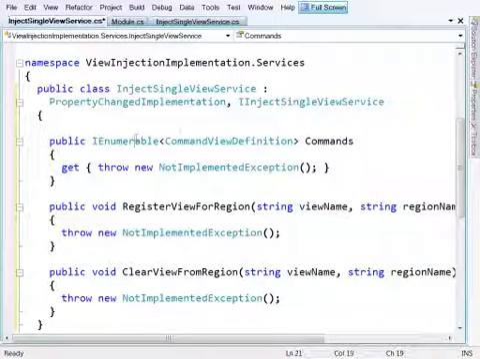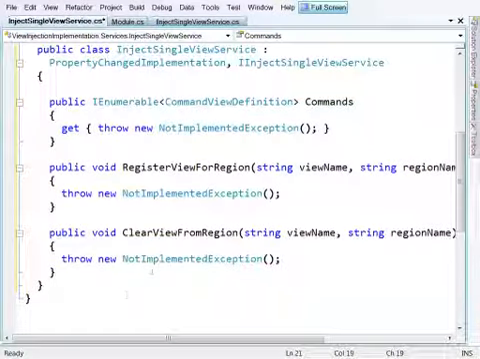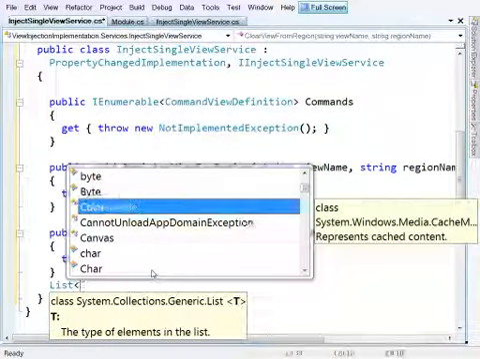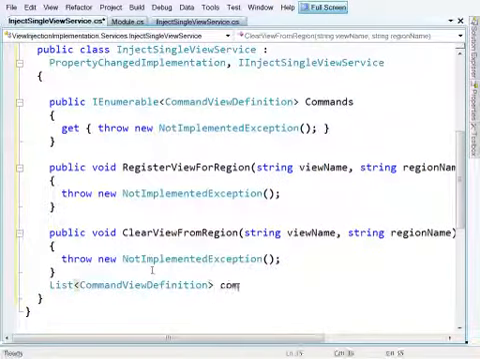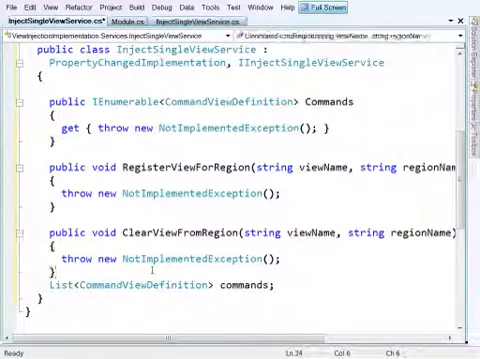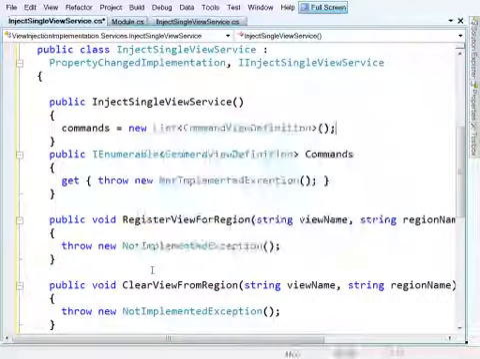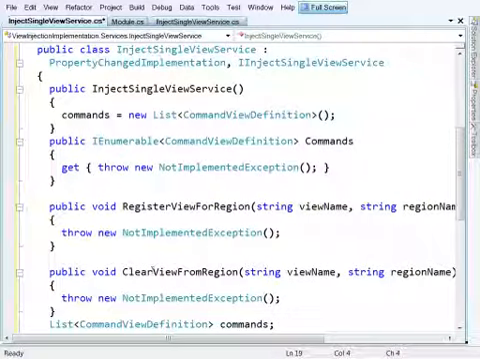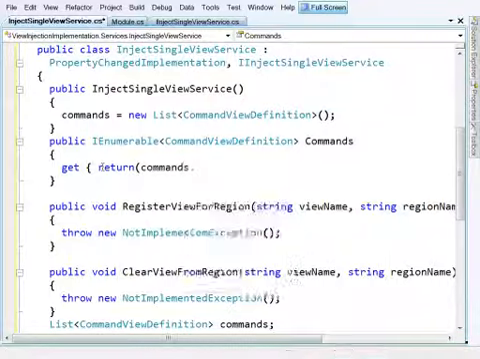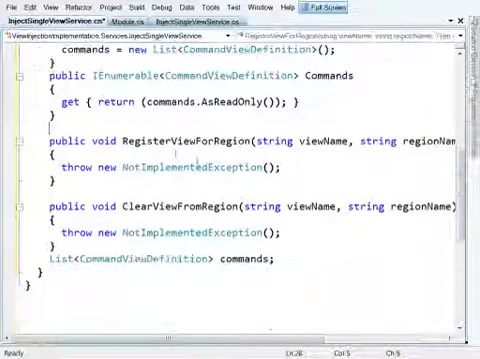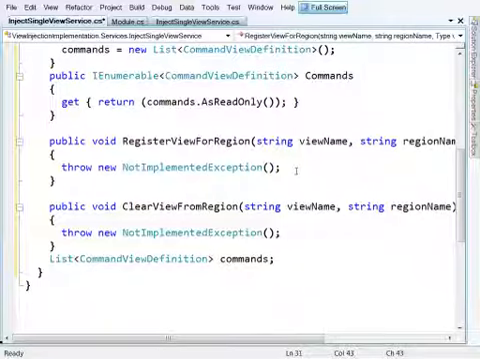Okay, so I'm not going to make this thing particularly fancy. Let's just add a private list of, what did we call those things? CommandViewDefinitions. Let's call that commands. And let's just construct that here. Let's just say commands equals new one of those. And when you ask for it here, let's just get this by saying return commands.AsReadOnly.